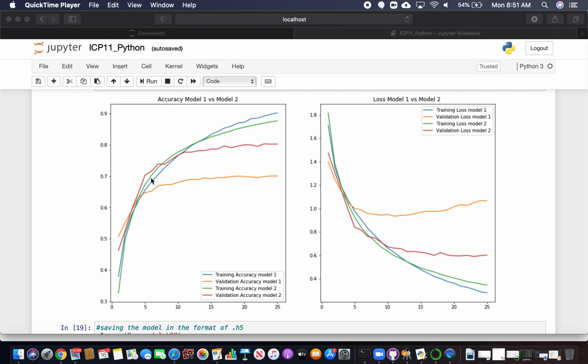But model 2 has a good performance. The green line is for training and the red one is for validation, so there is only a little bit of gap. This is good, and there is not as much overfitting as we saw for model 1. So model 2 is better in terms of accuracy, and the red one, the validation accuracy, is far better than model 1.